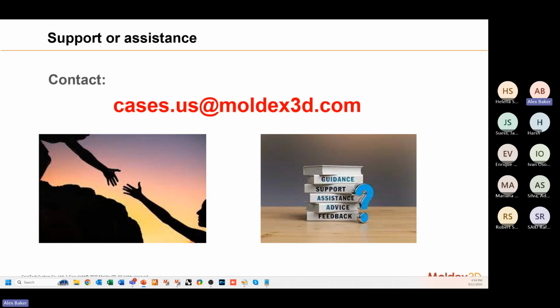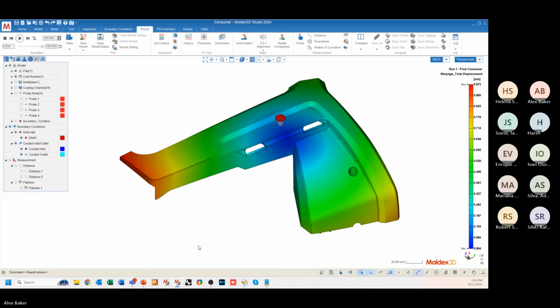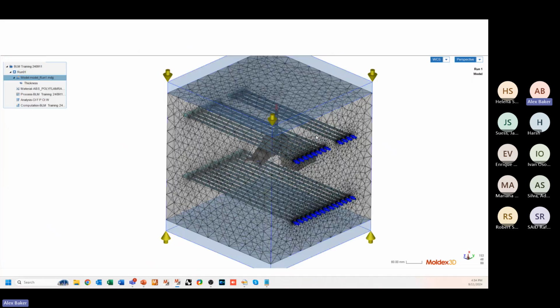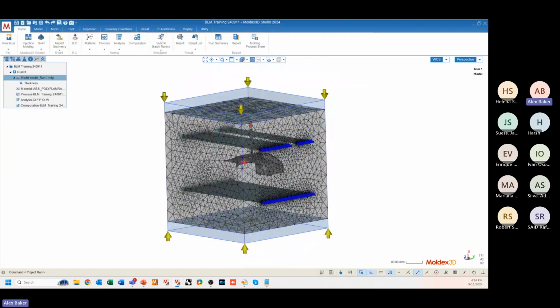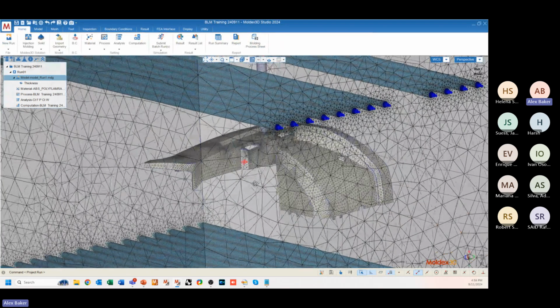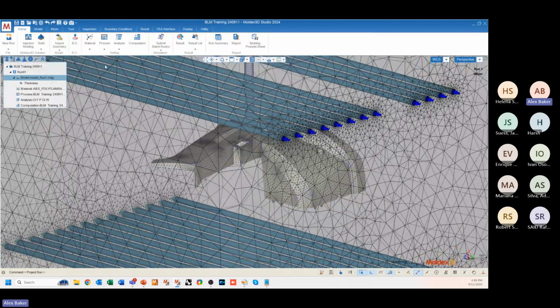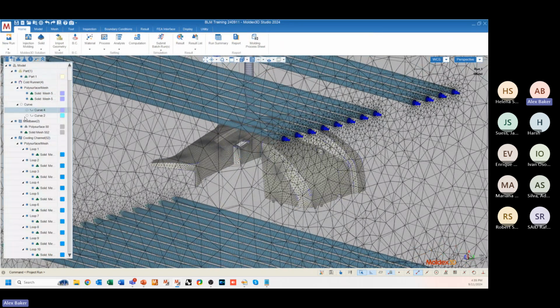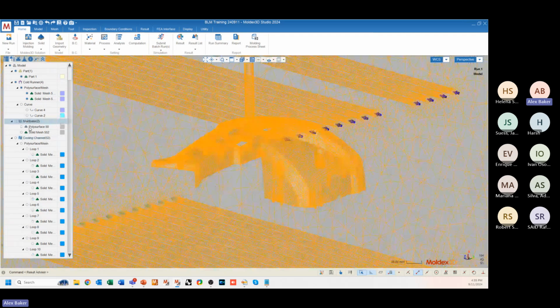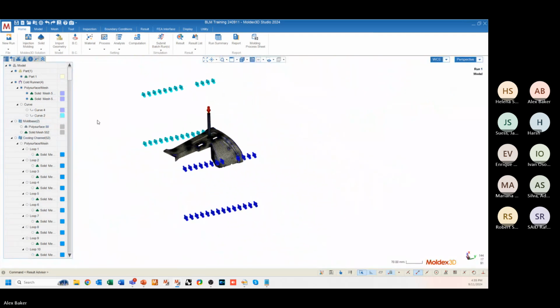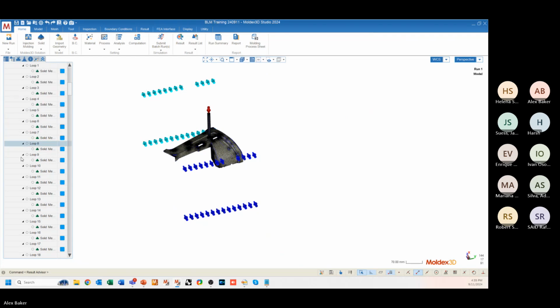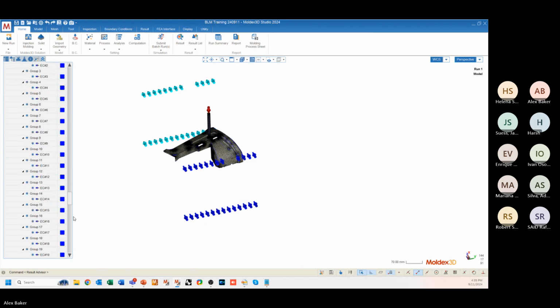All right, awesome. So I had a question about the venting a little while ago. So let me go back to this model here. I'll just show real quick how to implement a venting profile. It's actually really quite simple. I'm going to get rid of my cooling channels and my mold base. Get rid of these guys as well.